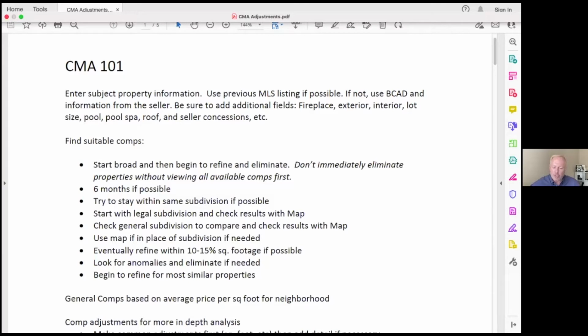Okay. I usually try to keep it at 6 months. So I'll put 6 months into the system. I try to stay within the same subdivision if possible. And I start with the legal subdivision name and I check results with the map. And I'm going to show all this to you here in just a second. Then I check the general subdivision and I compare and I check the results with the map.